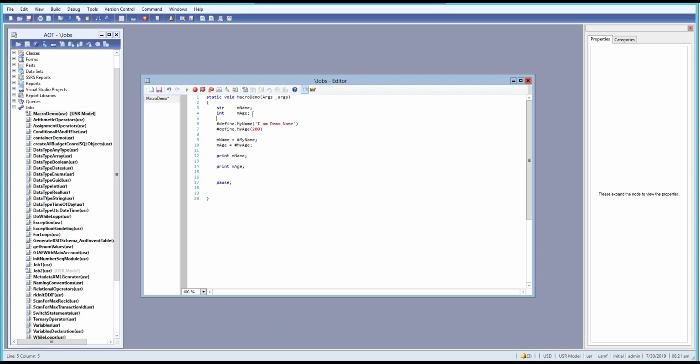I hope you guys have some basic understanding of creating macros, and in the next lesson we'll see more about macros, on how to create a predefined macro and use it in our X++ code.